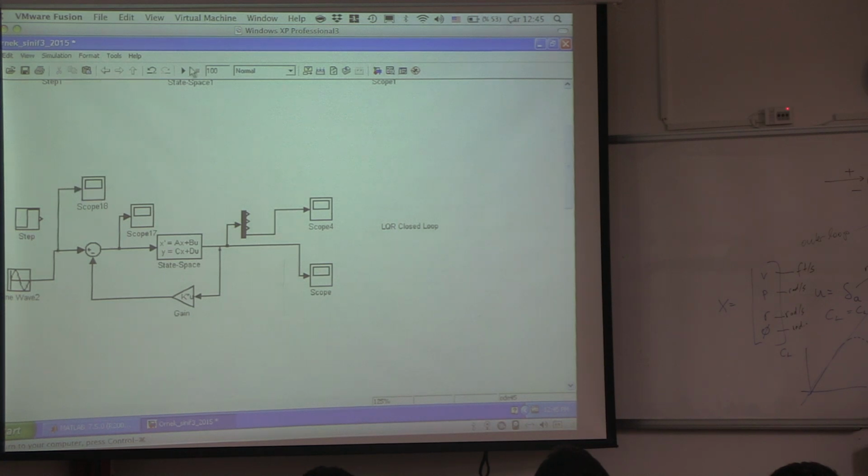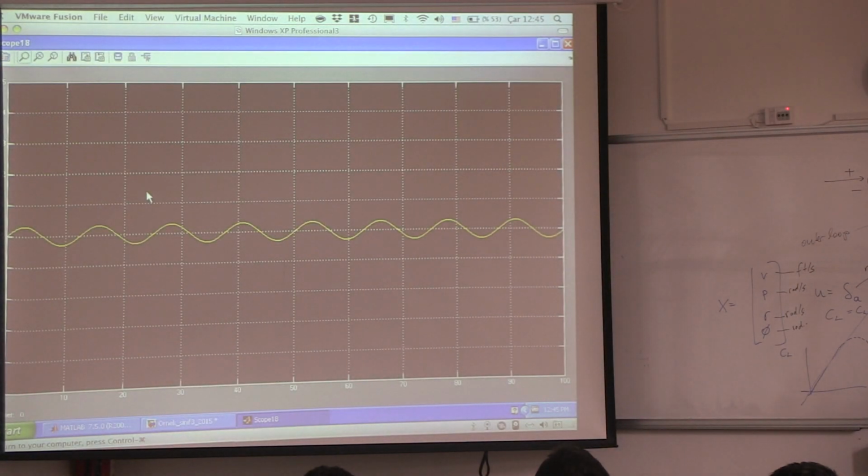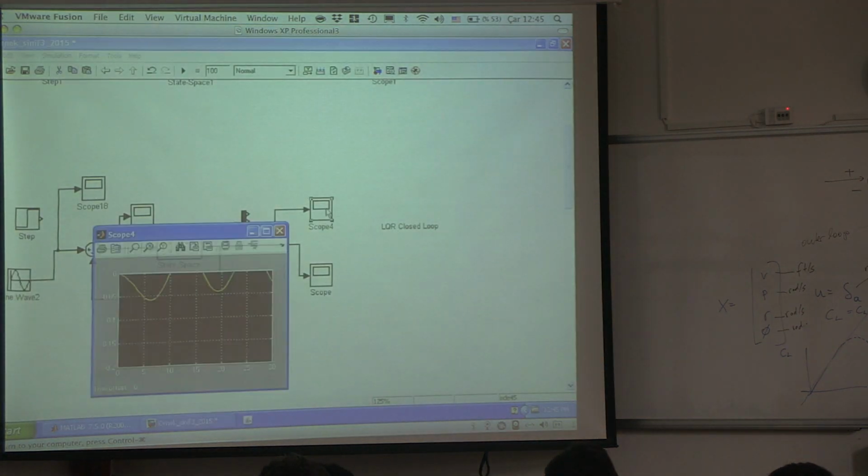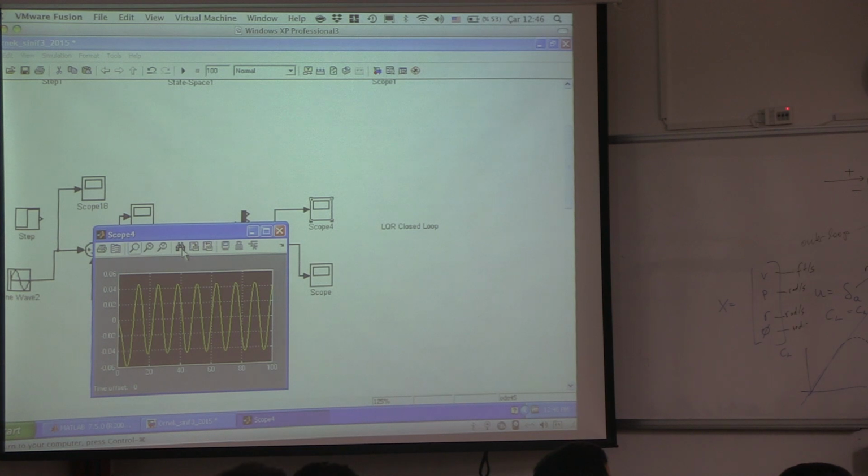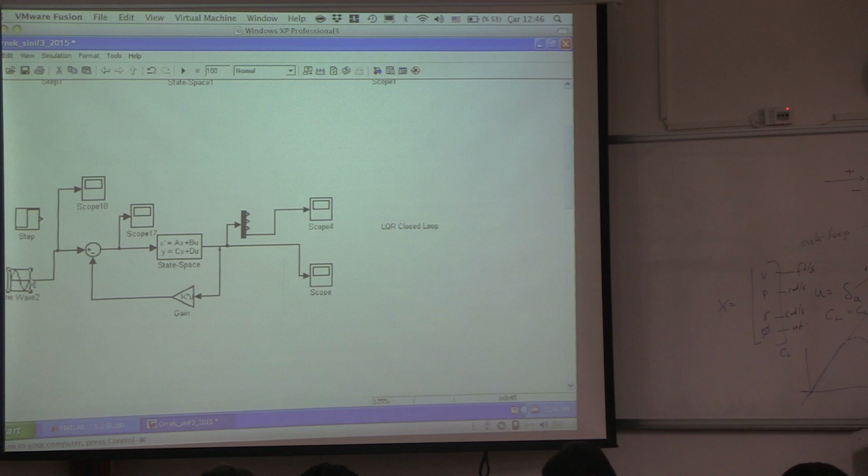Okay, we run it again. So this is the input. This is what the pilot gives in as an input. It's a lateral input, so it's doing this. And the aircraft responds. This is phi. The aircraft is going sine and doing that. It does it very nicely. Okay, it follows the command here.